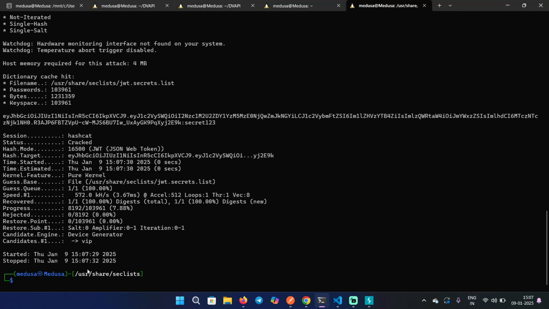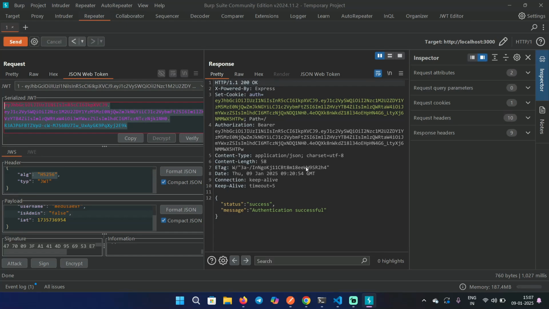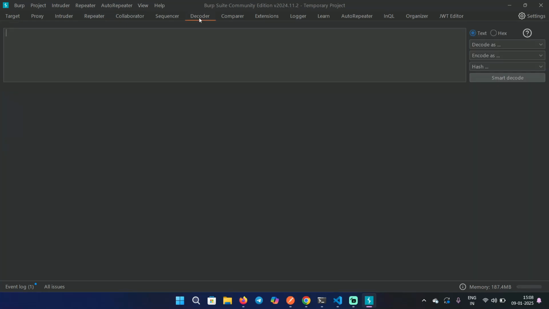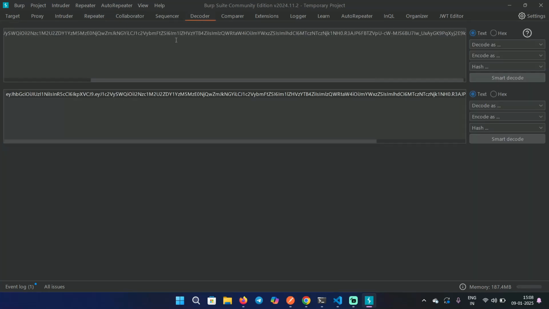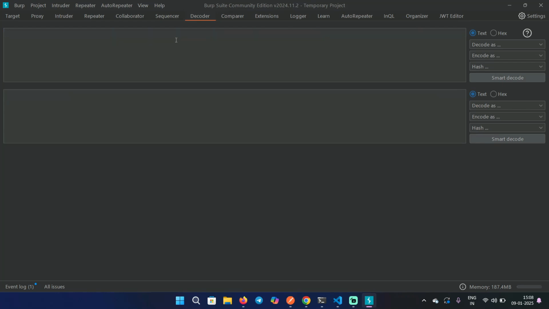The value of the secret is secret123. So now we have the JWT secret. We can sign the token. Now, how are we gonna do that? To sign the new token, go to Burp Suite and then go to decoder. Paste the correct secret, that is secret123. Then click on encode as base64.